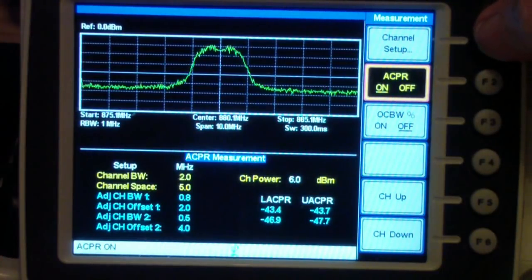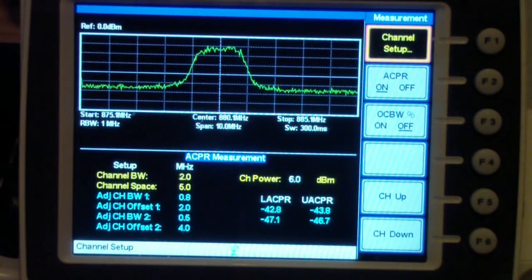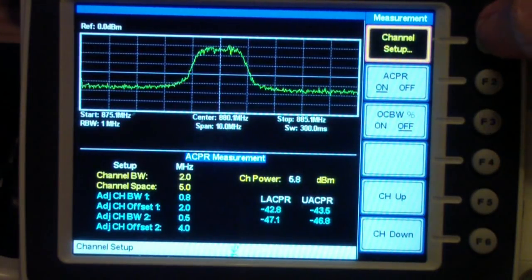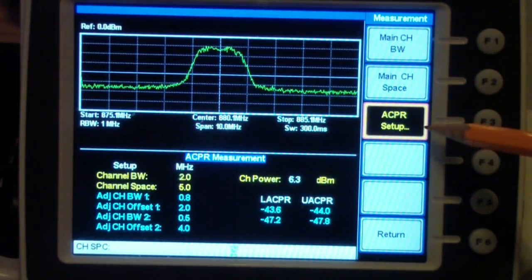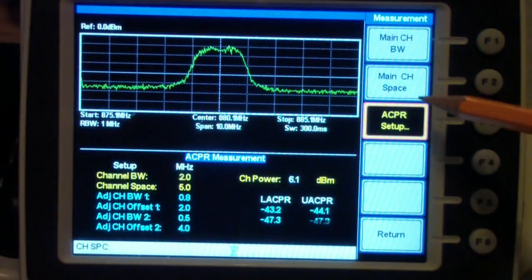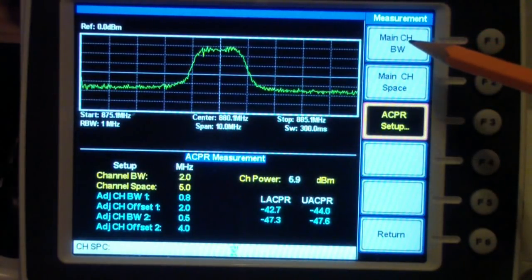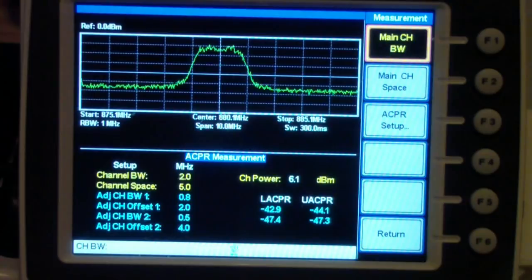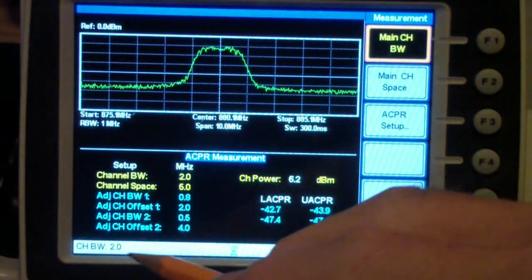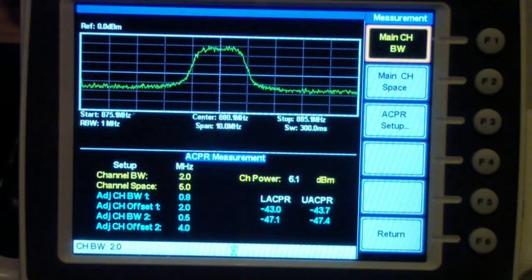Then you go up to the channel setup and you press that. And once again, you have to press channel setup twice. You'll notice now that there are three windows: main channel bandwidth, main channel space, and ACPR setup. Now, main channel bandwidth, remember, is 2 megahertz. So we select that, and you'll notice down in the lower left-hand corner, it says channel bandwidth. And we want 2 megahertz. And you'll notice it reads it there, 2 megahertz.